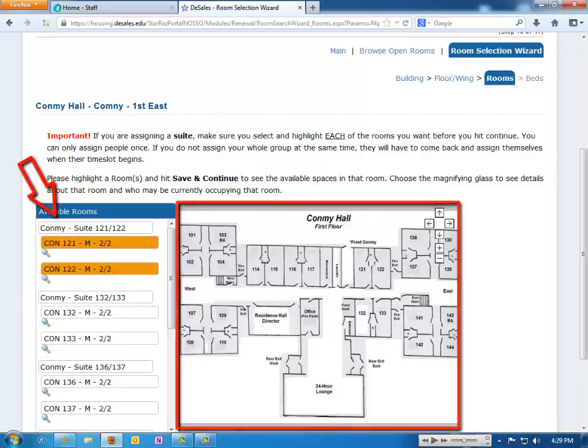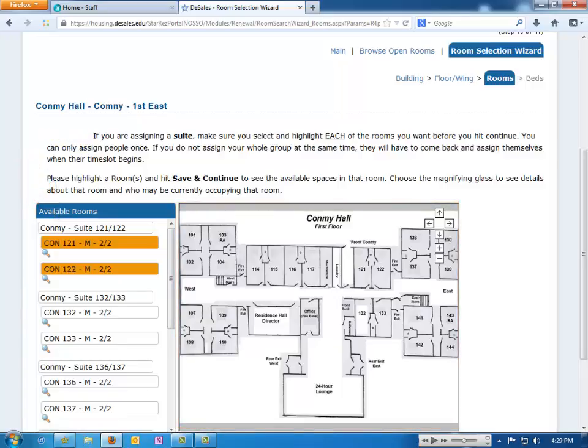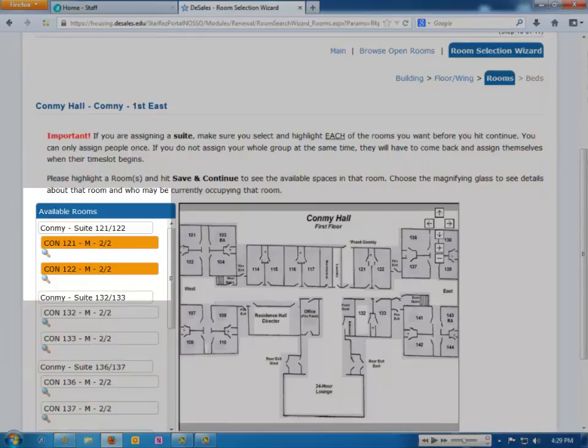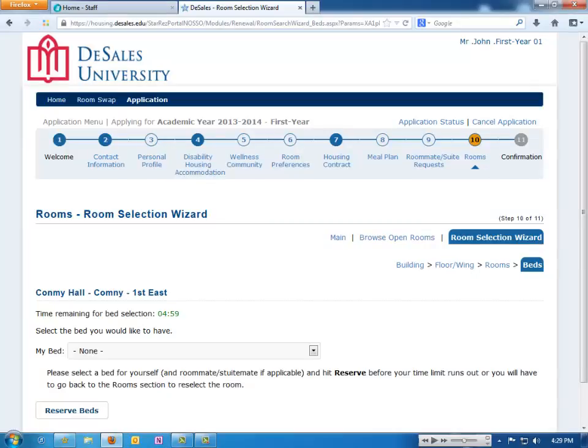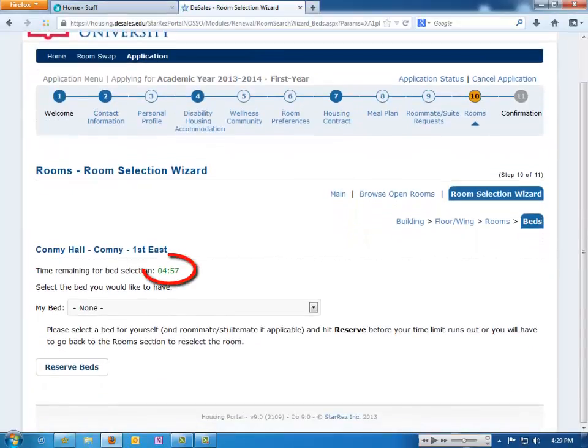It is important to remember that if you are choosing a suite for 4 people, that you select 2 rooms before you save and continue. If you move to the bed assignment page without selecting an additional room for your suite mates, you may not be able to go back and assign them to a space later. Once you have chosen a room, you will have 5 minutes to assign yourself and any additional roommates or suite mates to a bed space.